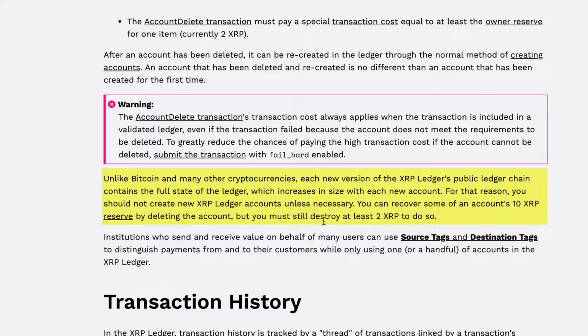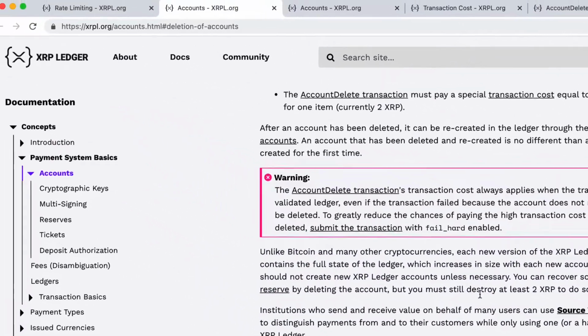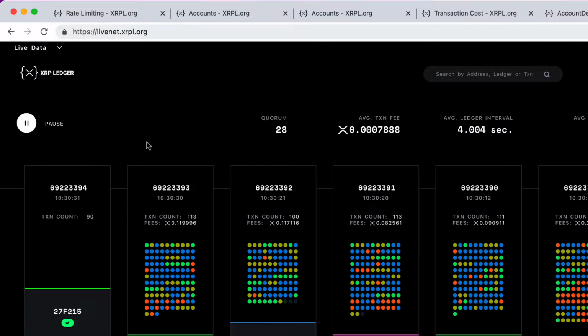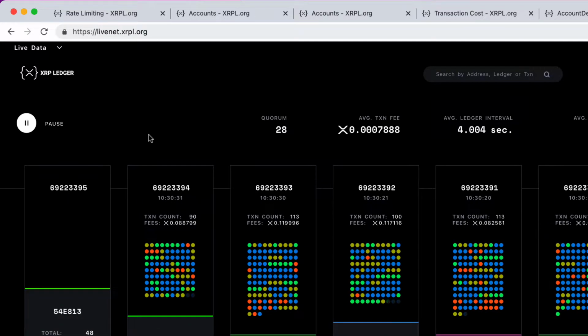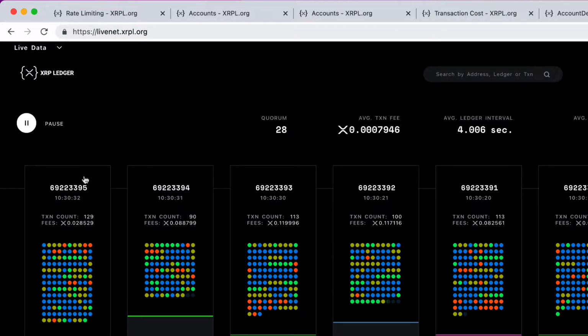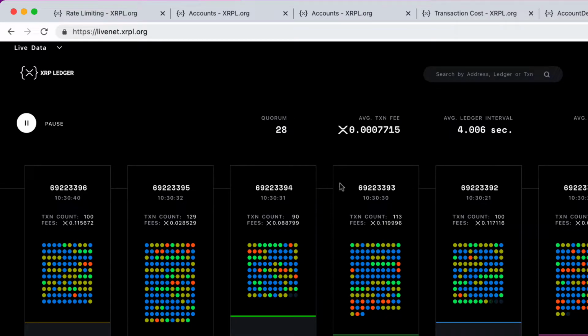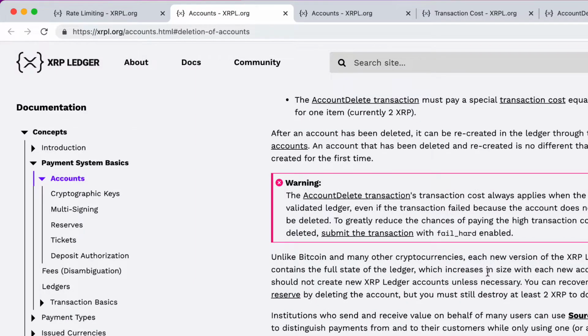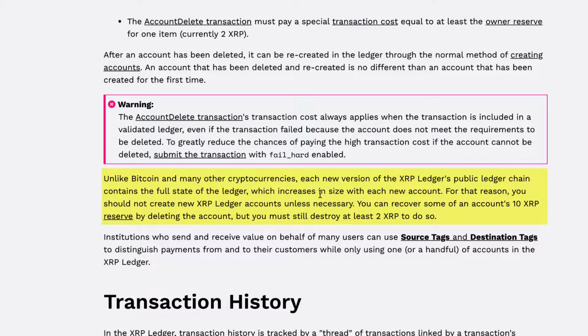Unlike Bitcoin and many other cryptocurrencies, each new version of the XRP Ledger's public ledger chain, which just means this is called a new version of XRP Ledger, and the whole thing we are displaying here is from the public ledger chain. So these individual ledgers are new versions of XRP Ledger, okay? So with that understanding, let me read it once again. Unlike Bitcoin and many other cryptocurrencies, each new version of the XRP Ledger's public ledger chain contains the full state of the ledger, which increases in size with each new account.